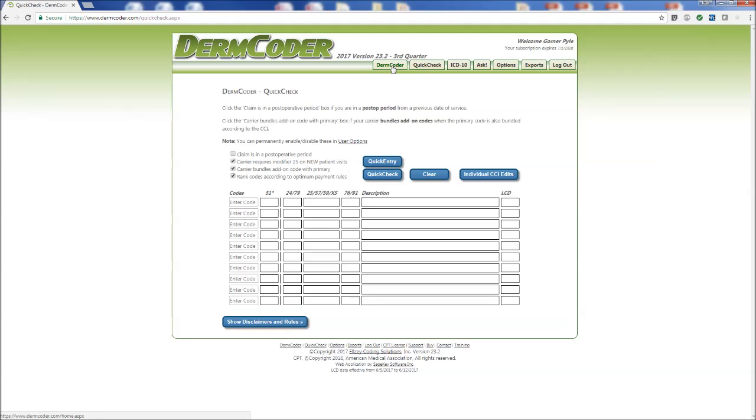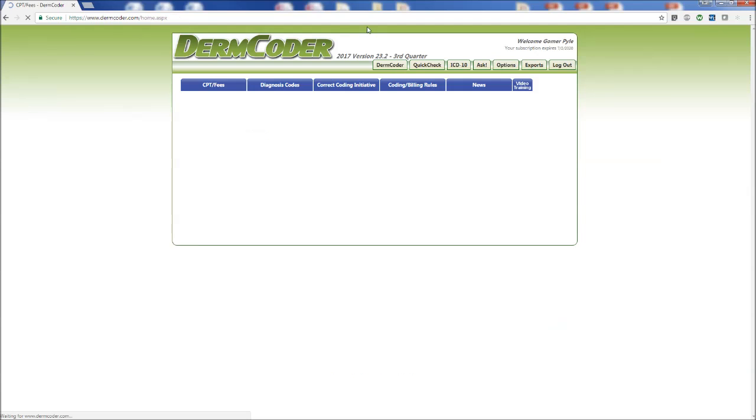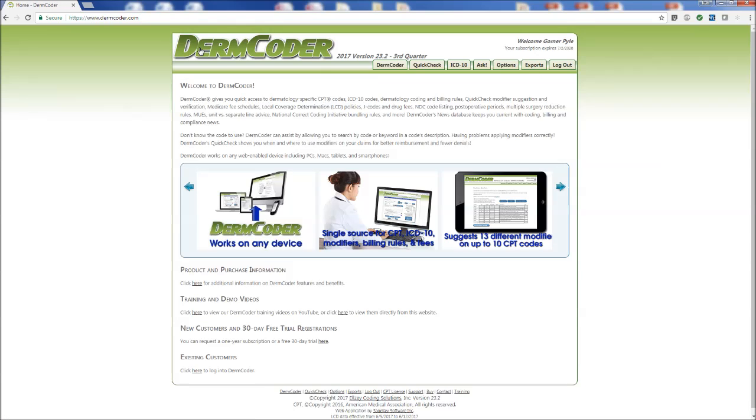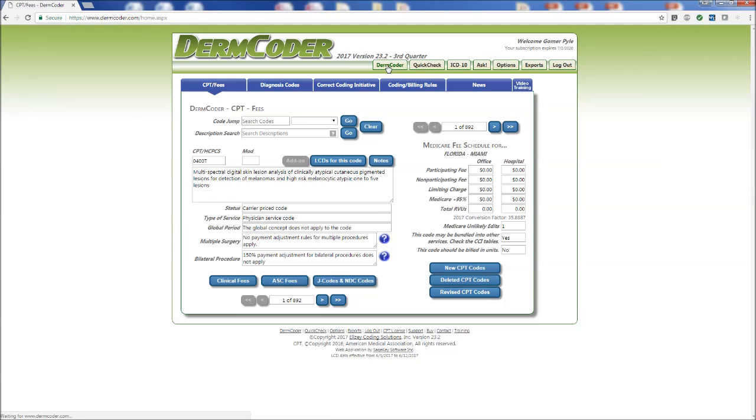This very first button here is sort of like a home button. It'll take you back to the main screen that you always log into. Same thing with the logo. You can click the logo. It'll take you into our welcome screen, and then you can simply click that first DermCoder grayish tab. It'll take you back to the main screen.